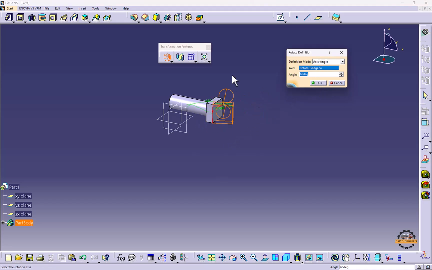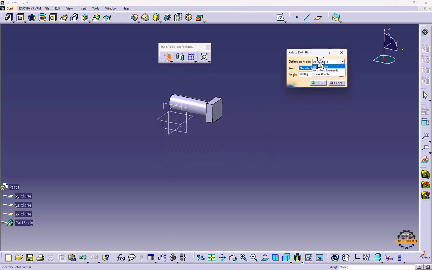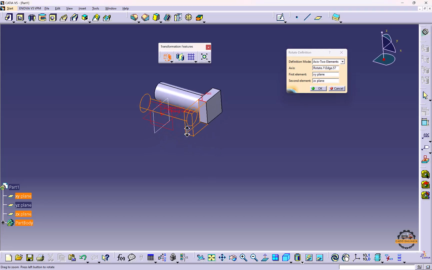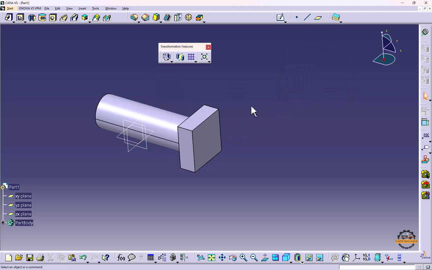Okay, we have another method. The next method we have here is axis and 2 elements. So you can tell one axis. I can select any axis along which I want to move, and I can select other planes also. I can select this plane and this plane. So the part will be oriented, it will rotate along that and change its orientation accordingly.